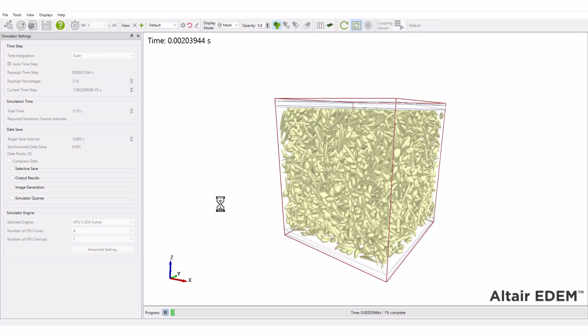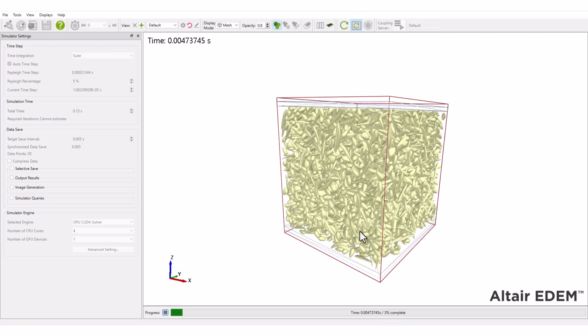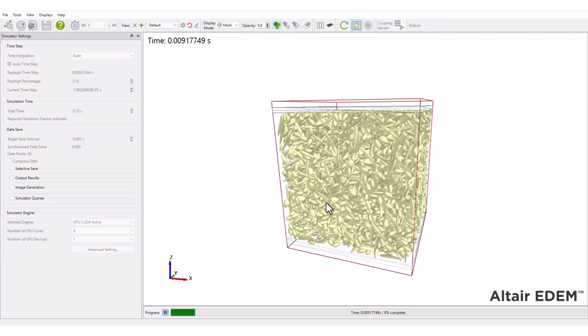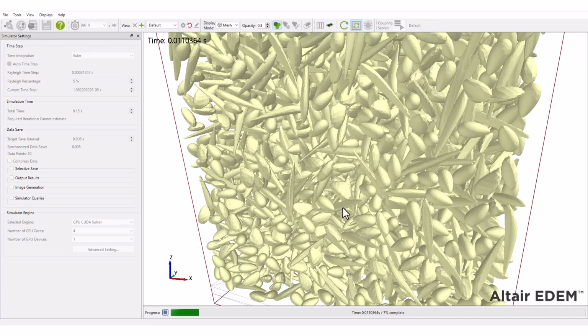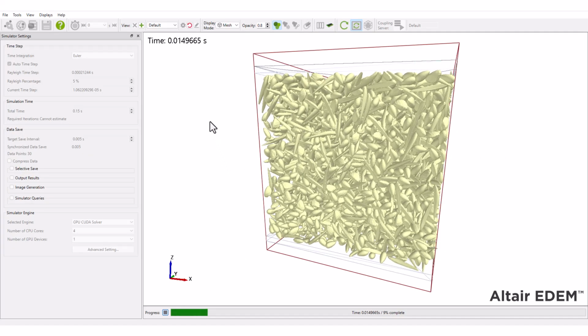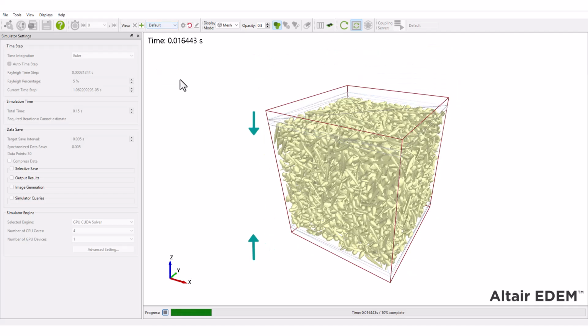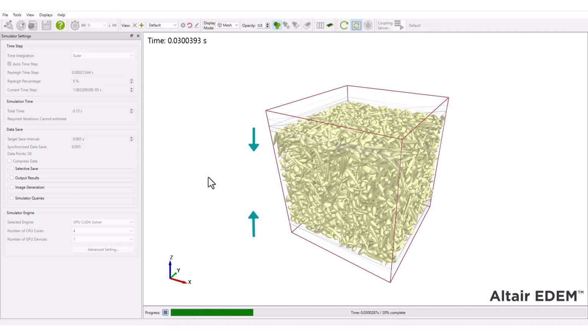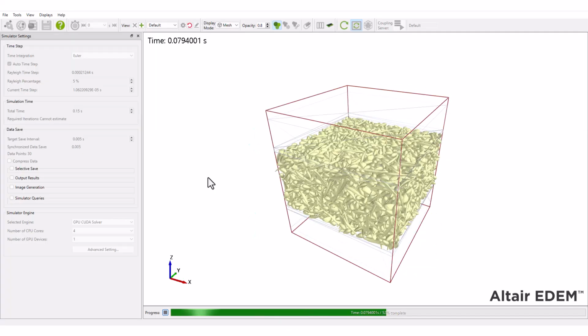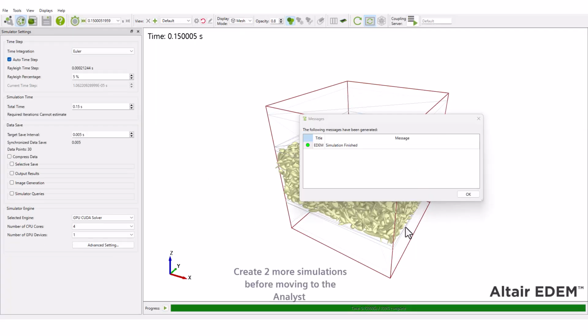Here we can see the bulk material created with the 3 base particle shapes we defined. The original shapes have been elongated in the X direction for all particles. Also, we can observe the 2 plates compressing the bulk material.